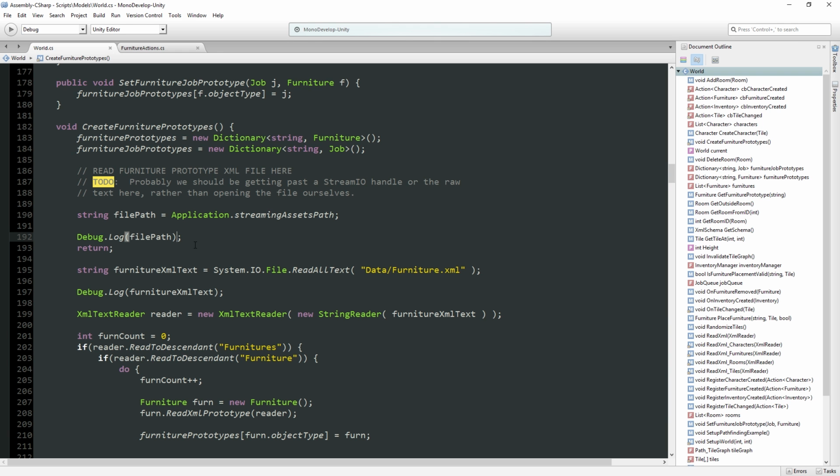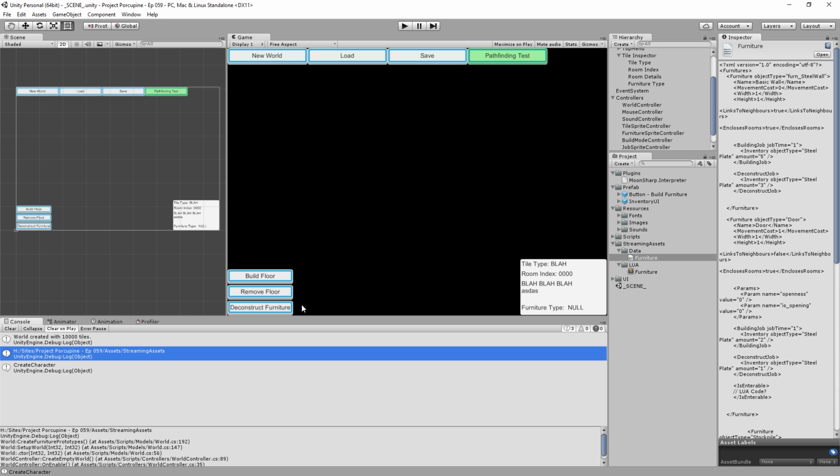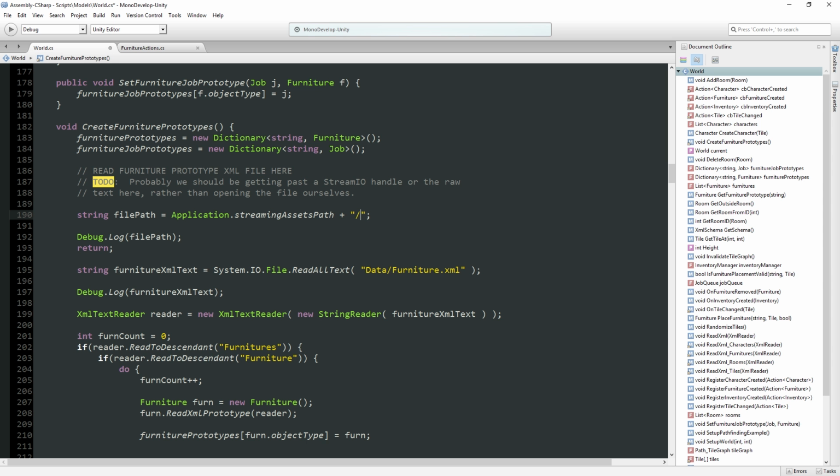But again, what you want to avoid doing is something, say, like this. Does it have a slash at the end? No, it doesn't. So we'd want to put in something like data/furniture.xml. The problem is, again, you can't really know for sure that this is the correct way of building your file path for all computers. So it's actually much safer to do something like this.